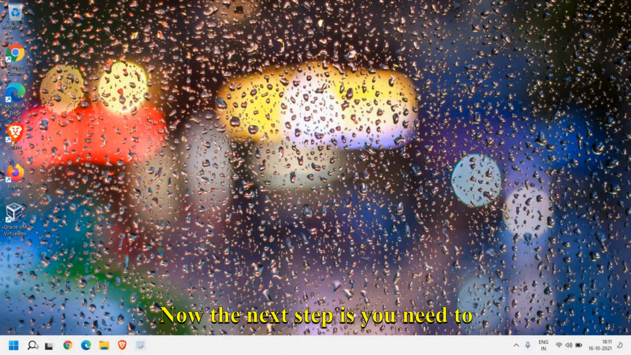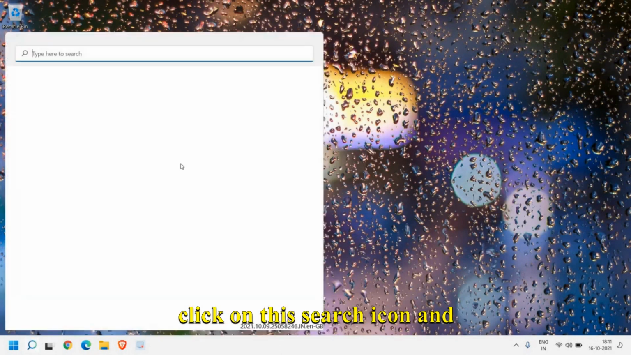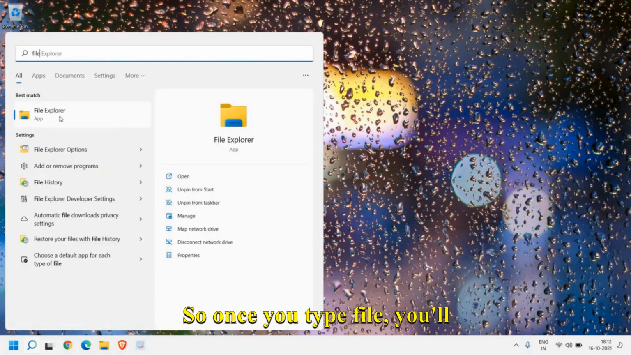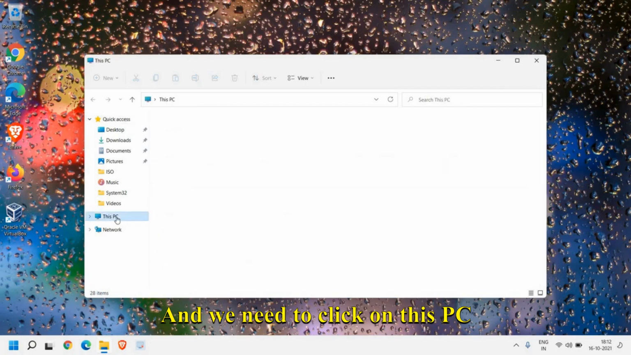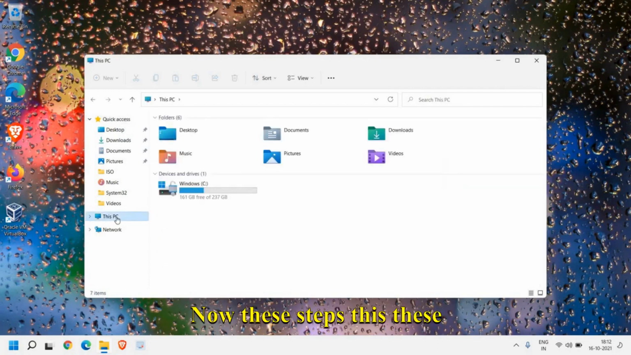Now the next step is you need to click on the search icon and type file. Once you type file, you'll find File Explorer as the best match. We will open that and click on This PC. These troubleshooting steps will work on Windows 11, Windows 10, or any other Windows for sure. So no worries about that.